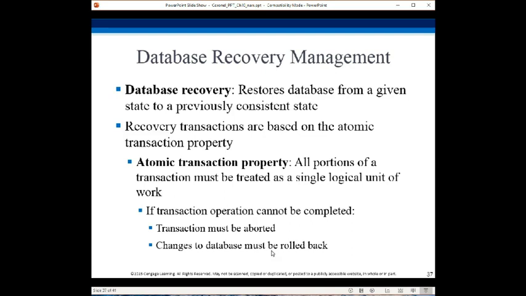Then the database management system will read through the transaction log to see if there are any completed transactions in the transaction log that it can apply to the database, and so we don't lose all of the work that we had done.